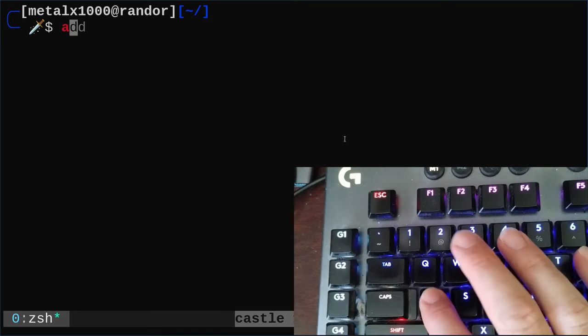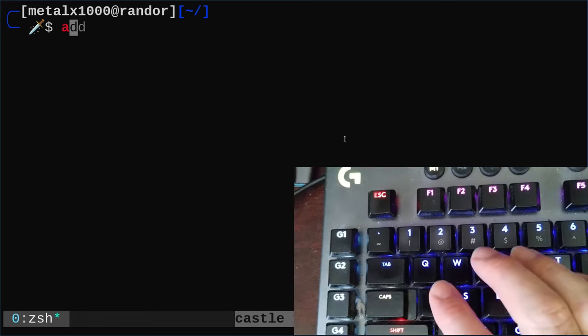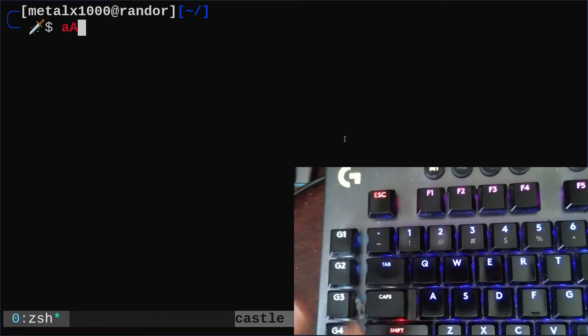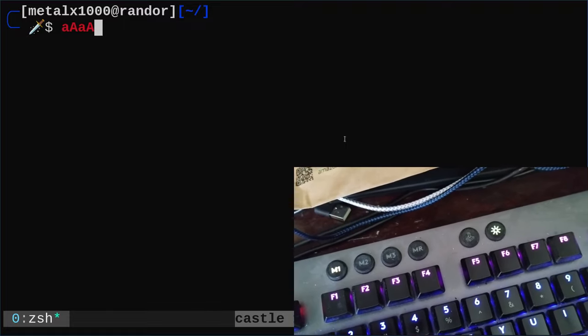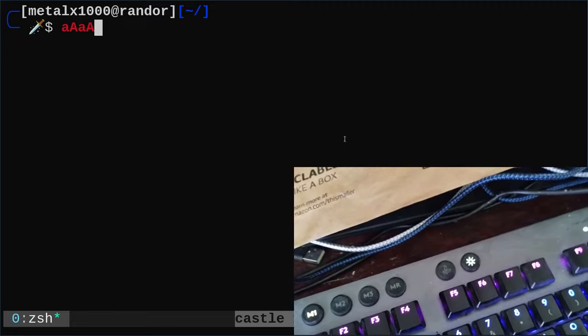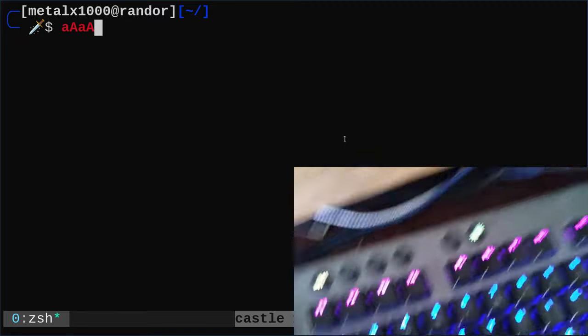So if I hit A here, you can see that it types a lowercase a. If I hit caps lock, now it does a capital A, lowercase a, capital A. And the indicator light for my caps lock button is over here. So I can go caps lock on and off, in case you're wondering.